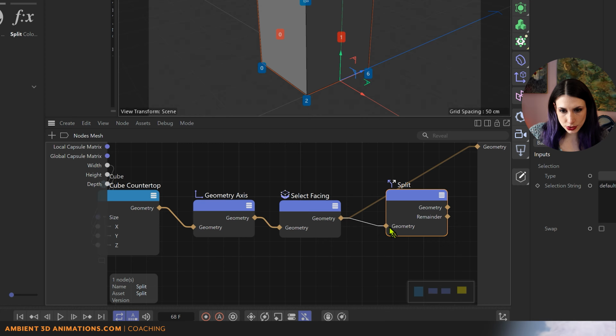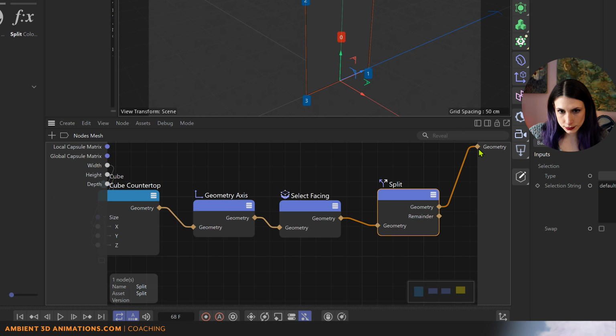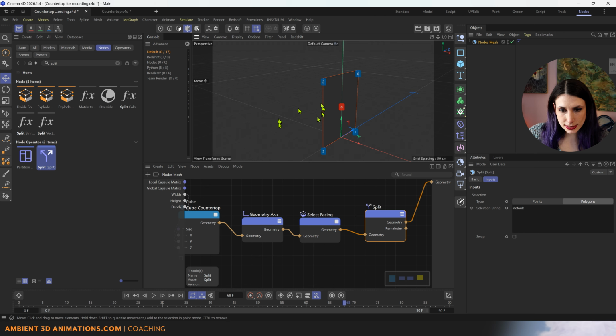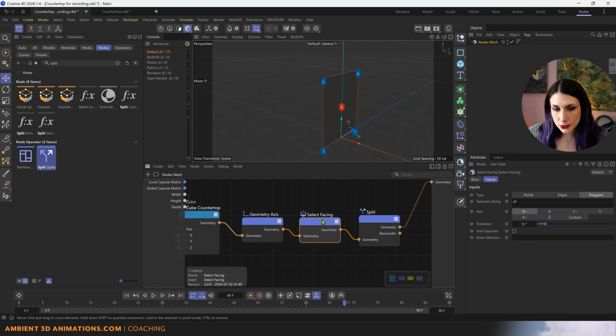So I'm going to show what we have selected with the split node. Right now you can see that with this we have the geometry and then we have the remainder of what's selected. It's splitting what is selected, because it's going in that order. Selection split. So if we click on the select facing, you'll see X in the positive direction. So this is X in the positive direction, so it's only selecting that side.